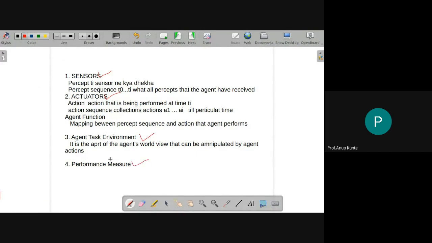These things: what are the sensors for an agent, what are the actuators for an agent, and what are the different kinds of properties of the agent task environment, what is there inside the task environment. These three things will tell me more about my ability to define this function. These three things, sensors, actuators and agent task environment, will be helpful in defining this function. Because the agent task environment is ultimately being manipulated by the output of the actuators, and I am seeing the state of the agent task environment through the sensors.